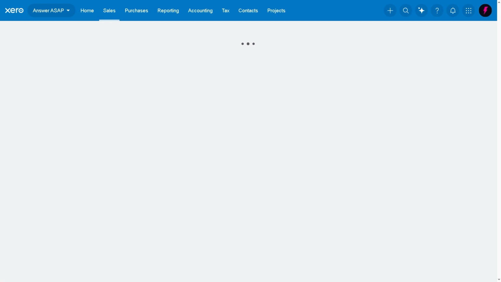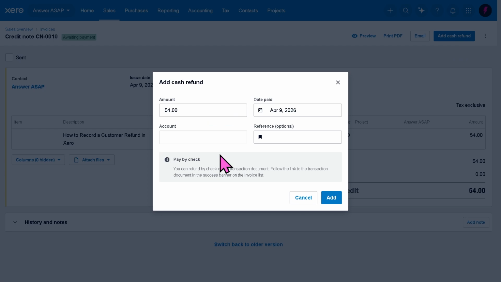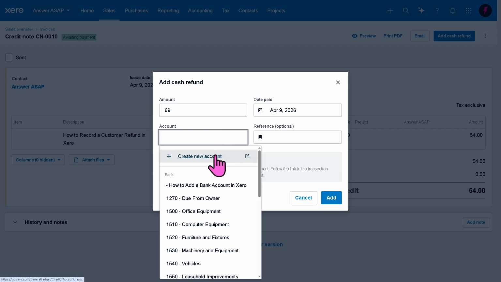And then there should be an option for you to click the Add Cash Refund. Now, all you have to do is fill in all of the information, the amount, date paid, account. If you want to create a new account, you can do that as well.